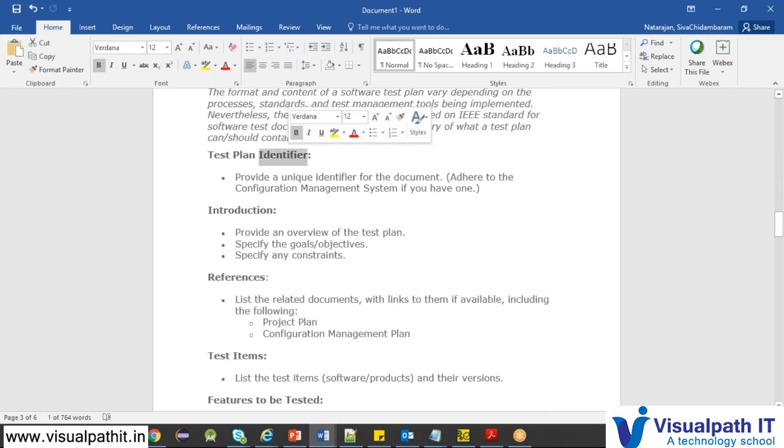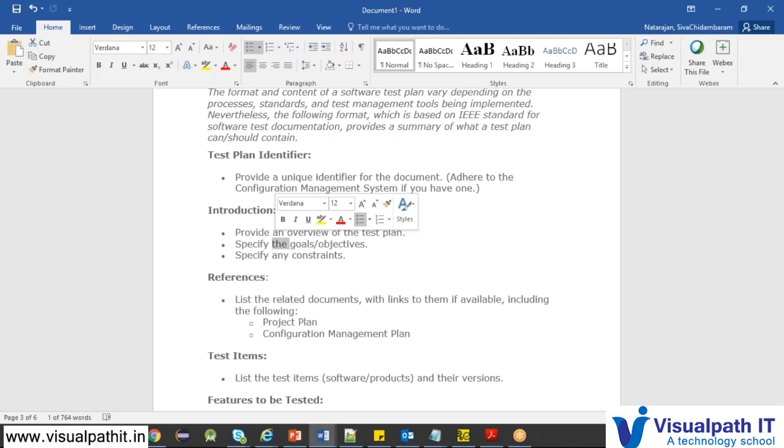What a test plan has is, first, the test plan identifier. They will give a unique document name for the test plan. It will mostly relate to configuration management. What name they have configured, that same name they will give for the test plan as well, so that you can relate it. In the introduction, there are no hard and fast rules that you have to write in this way or that way. Many companies have different types of test plan.